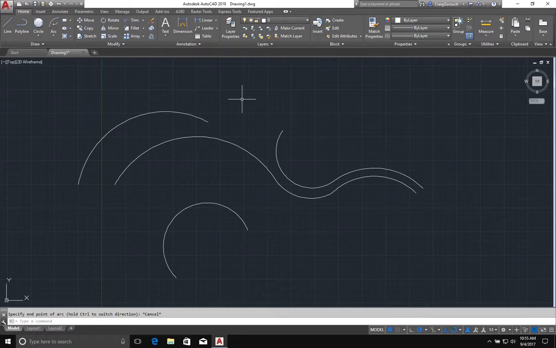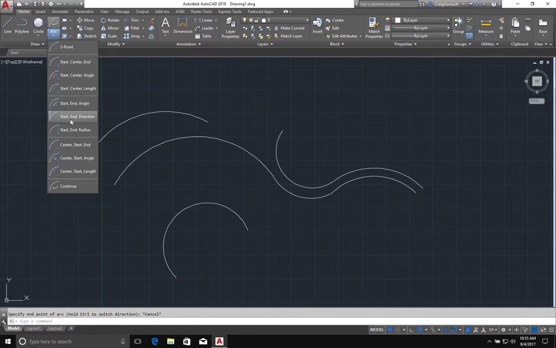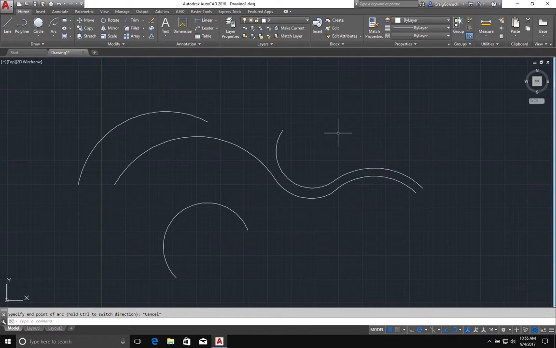I clicked escape there to cancel out of that. Feel free, play around with every single one of these, find ones that work for you. I'm sharing the ones that work for me. That's arcs.